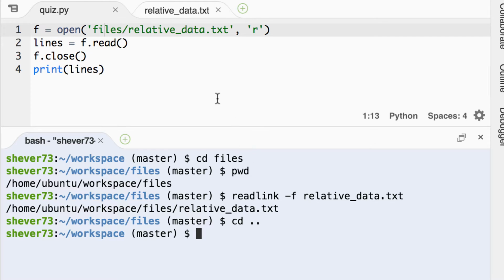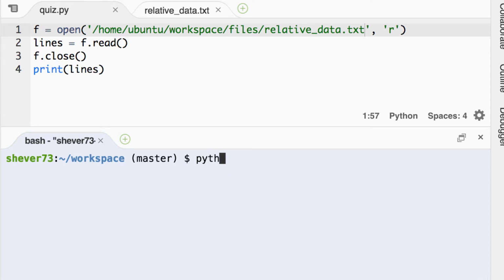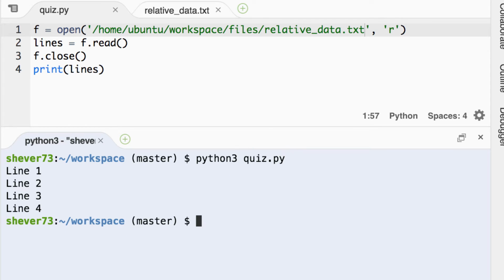We'll also just change back up to the previous directory that we were in so that we can run our script. So we'll paste that in there. We'll clear the screen and we'll run our script just to see if it's working. And indeed it is. So we can see that to open a file using an absolute or a relative path is very straightforward in Python. We just specify the path in the open command. We don't need to do anything else.